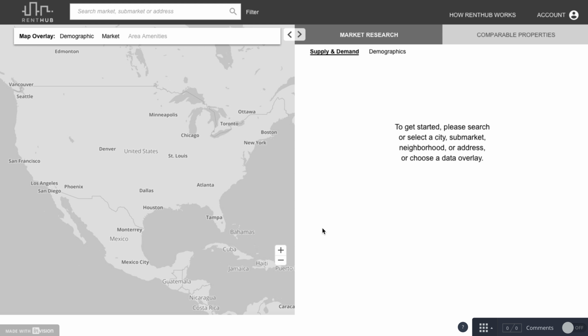So this is what the user would see if they have not yet searched a particular location. And to get started, they can simply interact with the map. So they can click through to a location or submarket, or they can come up to the search bar and search a city, a submarket, neighborhood, or address.